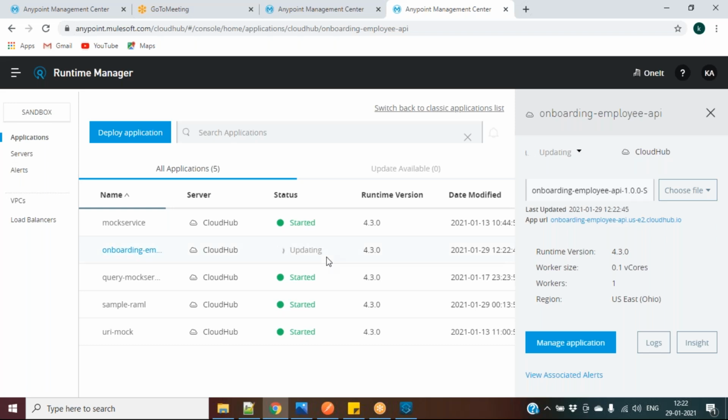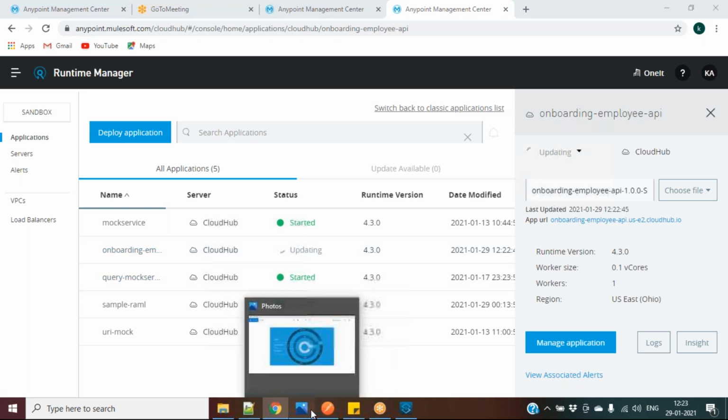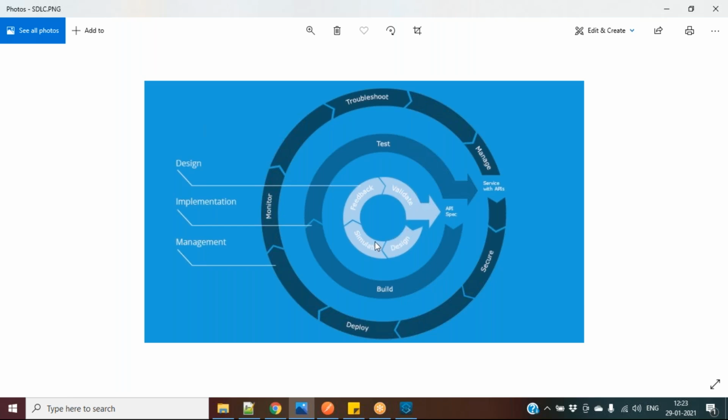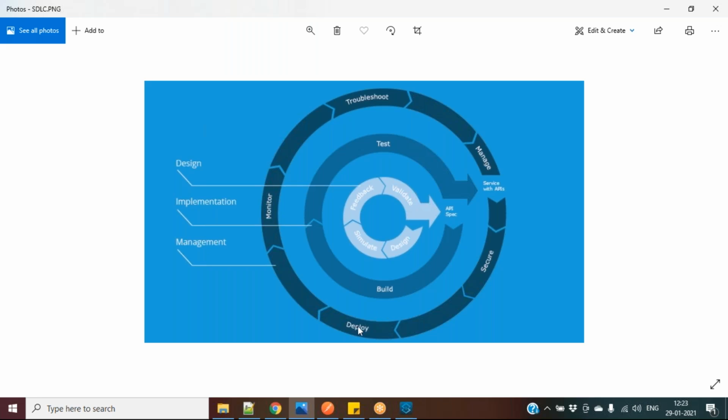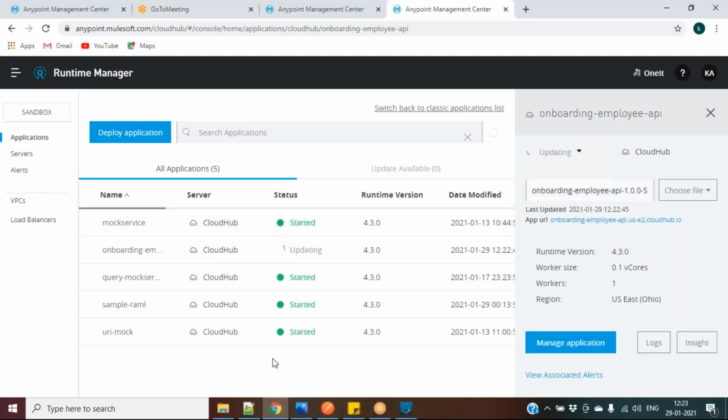I will explain in detail how to apply the policies and how to make our API secure. Here we have seen the design phase, then building and testing. Let's say you have built all the implementation. What is the next step? We are deploying. And if they need security, then we will provide the security, using API Manager.